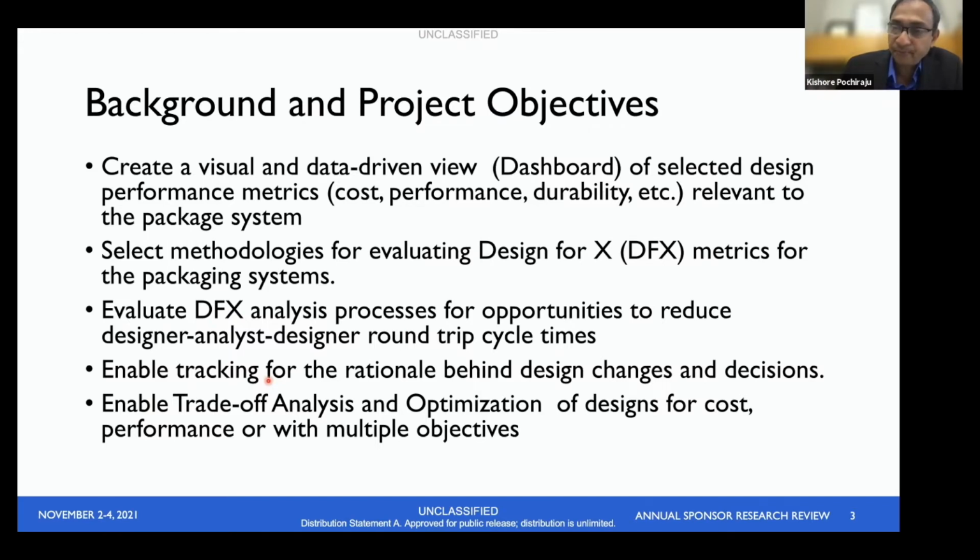We also wanted to enable tracking of design changes. We want to have a mechanism in the dashboard that will keep a trace of why designs changed, what requirements drove what design changes. And also we want to enable trade-off analysis and design optimizations from a corpus of existing designs. So the dashboard will contain a database of several existing designs through which a good start point for a new design can come.